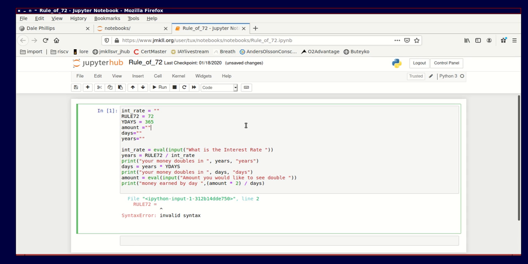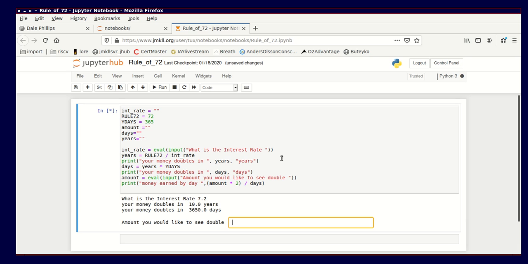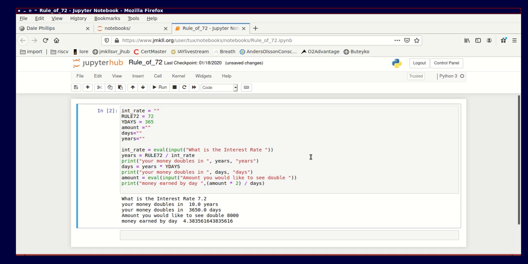Now I'm going to put 72 here and do Control Enter, and it runs it. I put in my interest rate, and notice at 7.2, my money doubles in exactly 10 years. Then this next little equation is really simple. How much money would you like to see double? I'll say $8,000. So it's going to double to $16,000 in 10 years.